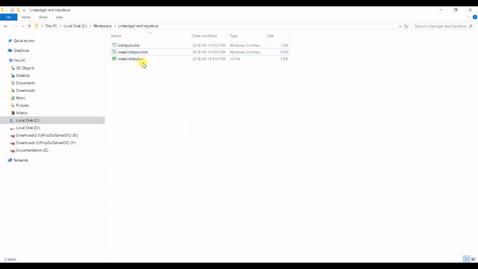I'm going to run the CMD. Alright, I see Windows saved that under the wrong name. Let me just fix that. Okay, so there's our CMD file. I'm going to double click this, so this should generate our view, and there's our view.